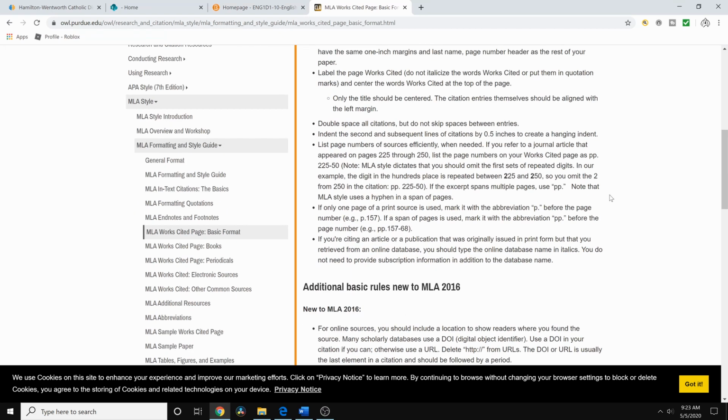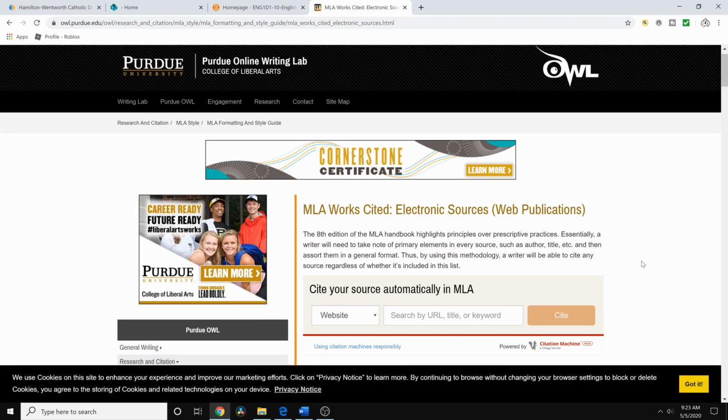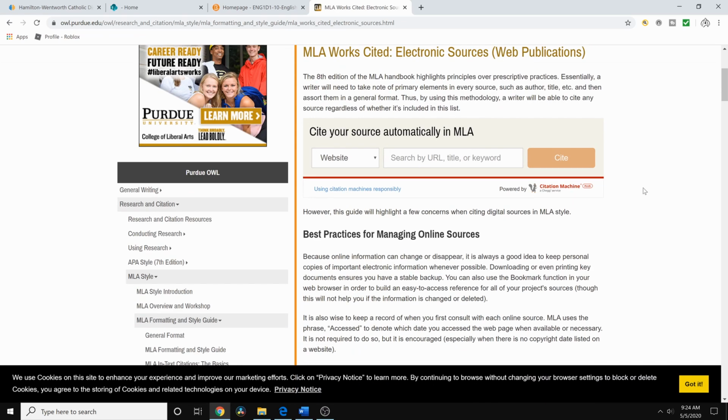But the biggest thing that will affect us will be electronic sources over here. If you're on mobile, you may have to adjust your device a little bit, or all this information here may be in one of those little tabs at the top of your screen. But MLA Works Cited electronic sources. Here we go. Let's see.